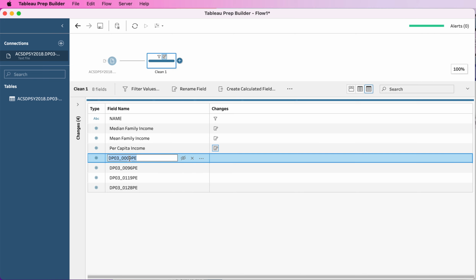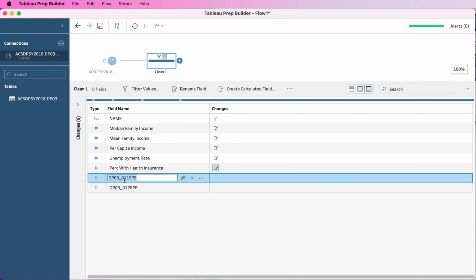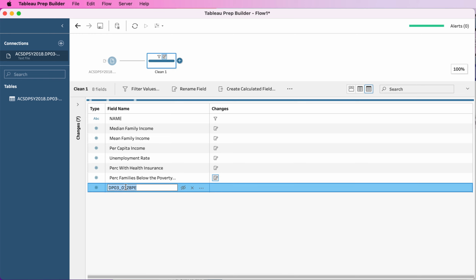This is unemployment rate. This one is percentage with health insurance. Percentage families below the poverty line. And this one is percentage people below the poverty line.